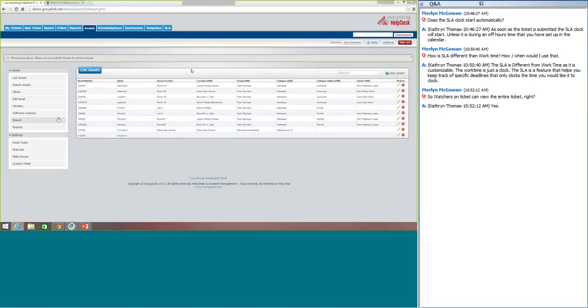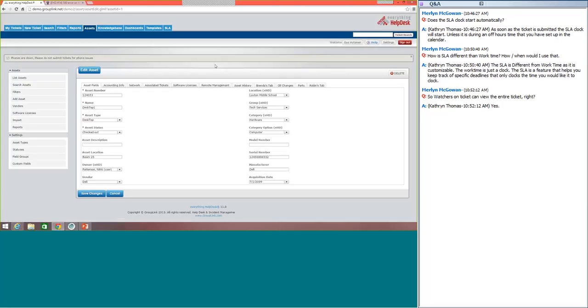We can import an Excel file of all of the assets as well. But that network sniffer is actually just pretty slick, pretty easy, and it dumps the information for you. So the information that will come across, I'm just going to go ahead and open up one of these assets.